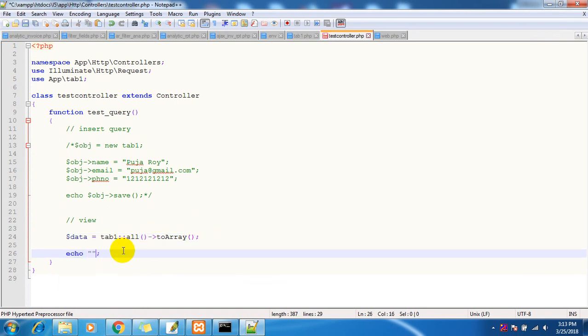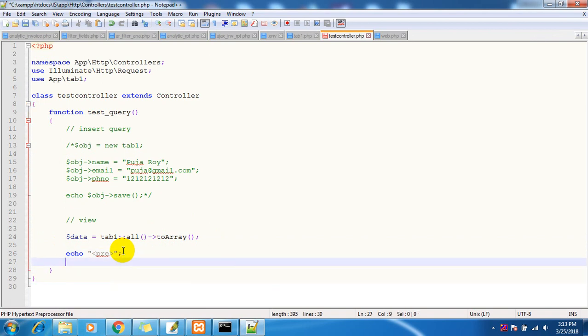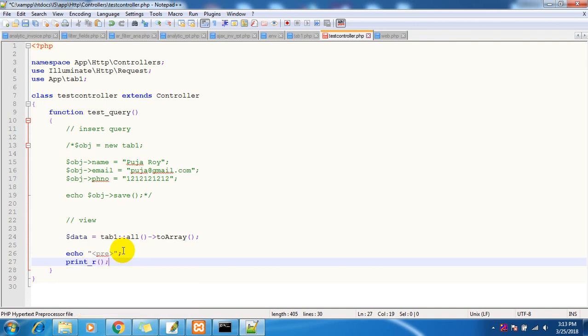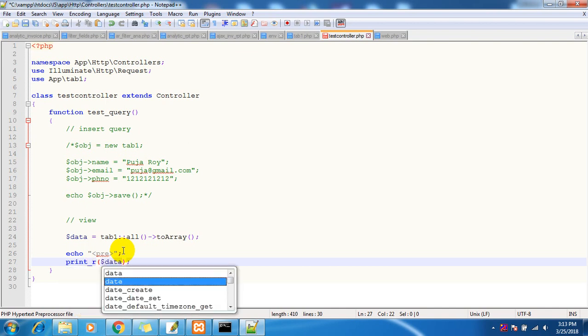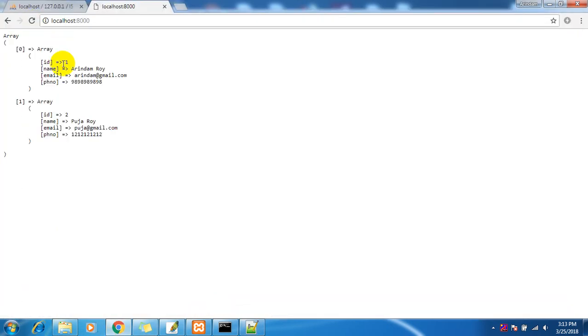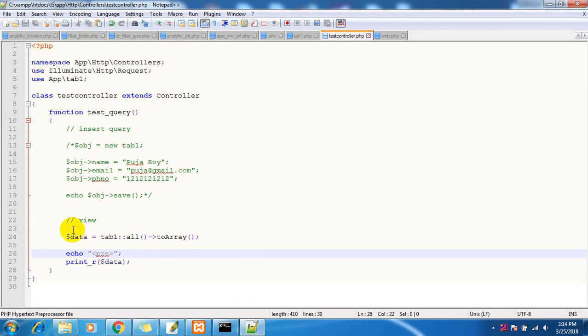Here we just remove dd and echo pre, and there's the common PHP code, print_r($data). That's it. Refresh the page, and this is a clear structure of the returned array. There are two rows: this is one row, and this is another row. Okay, this is the view part.